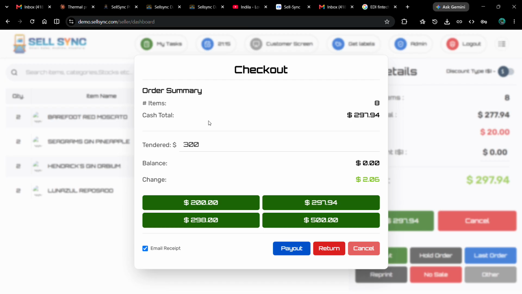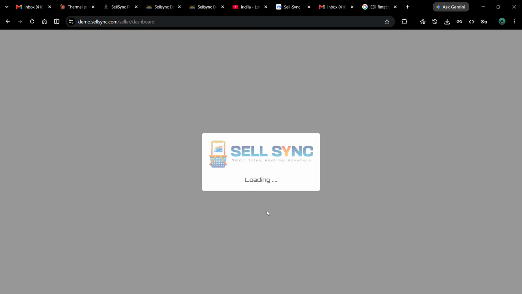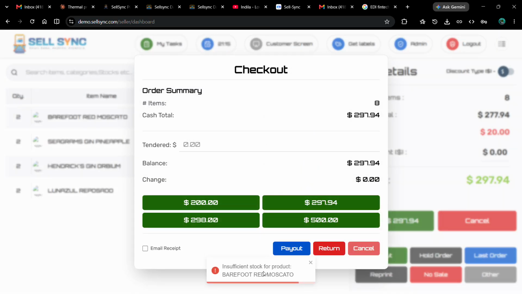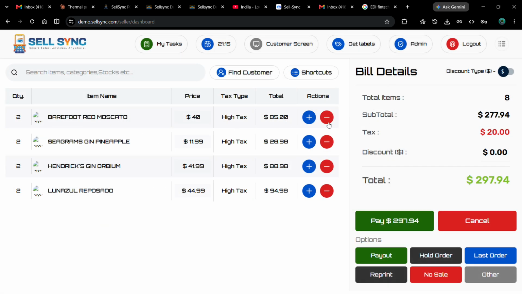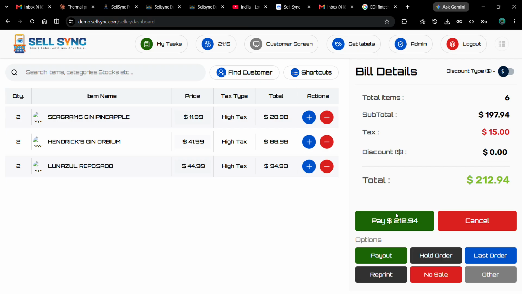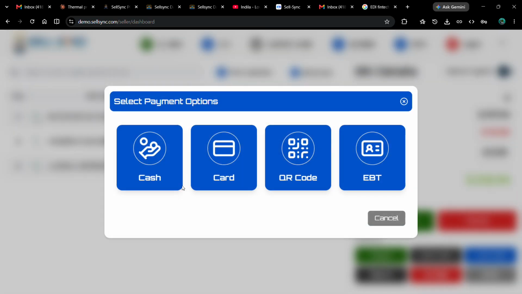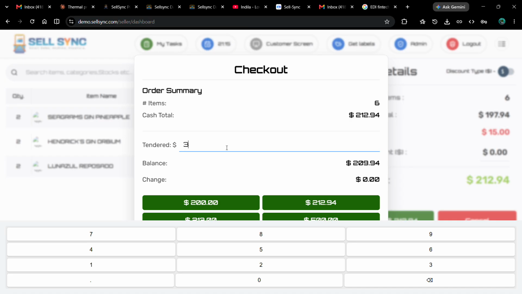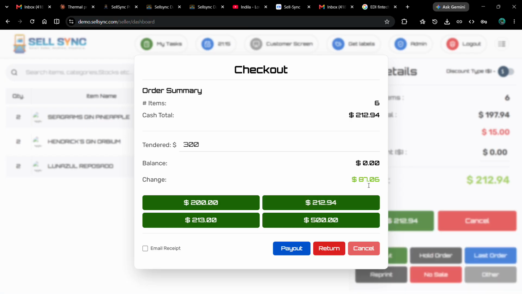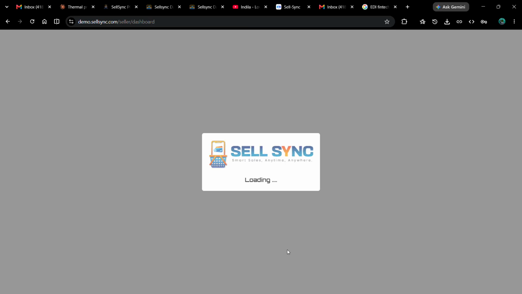When we are done with the payments, we can just click on pay and the sale will be... okay. Insufficient stock. We get our insufficient stock message over here. We can decrease the quantity and re-update it, and it will work. Like I'm going with 300 again. So now we have to return it. I want an email receipt. Sorry, I don't want an email receipt.